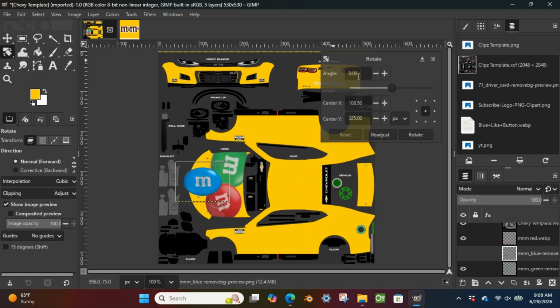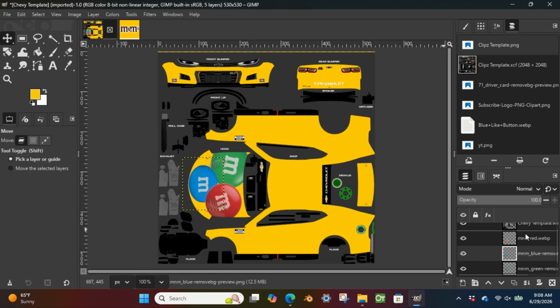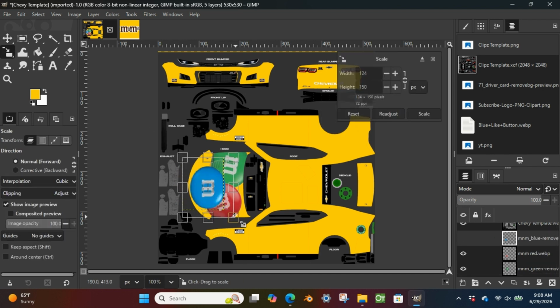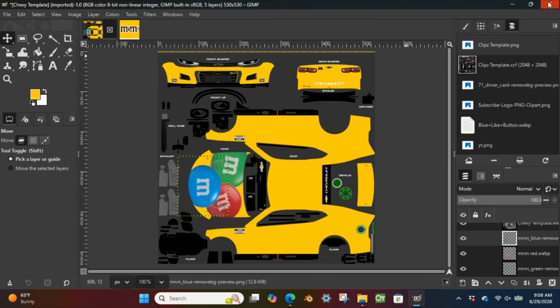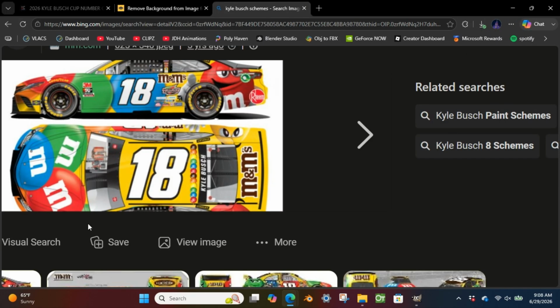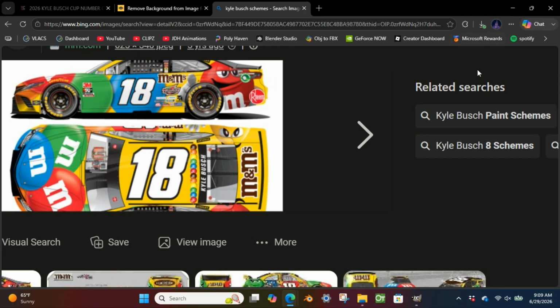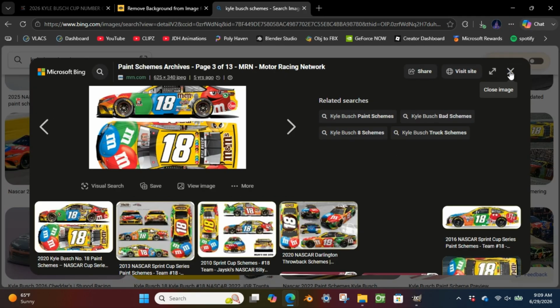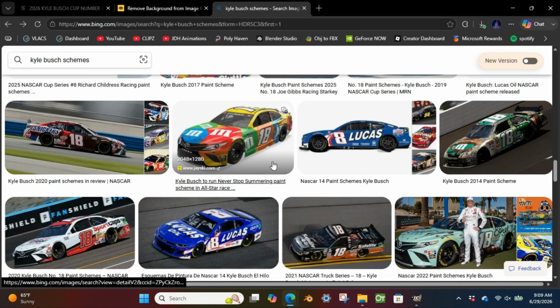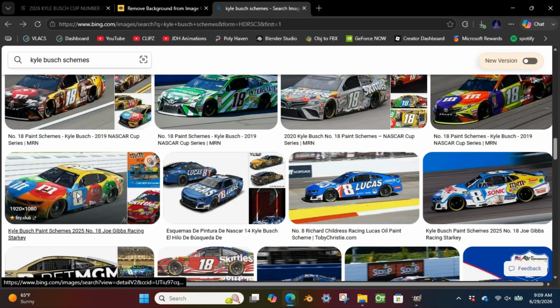Scale it down again. And this one is a little bit flat, so we want to move it above, so that way it's above both of these, and then just adjust it to where we want it. Yeah, I think that's looking pretty good for the hood of the car. We still got a lot more to do.